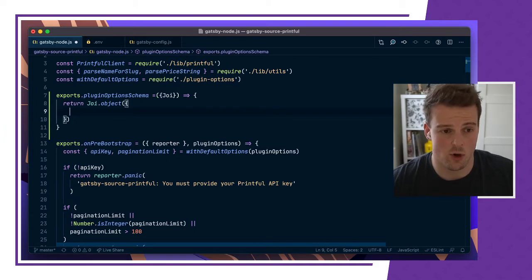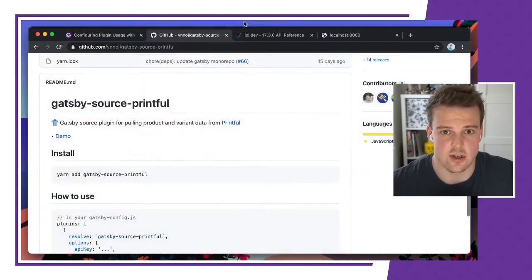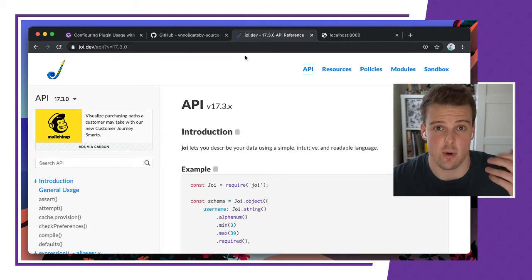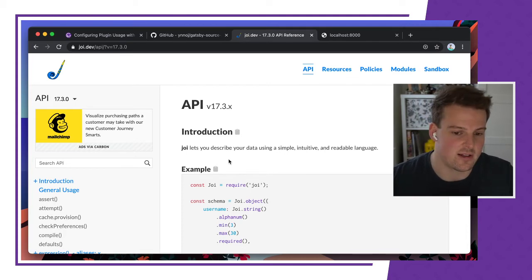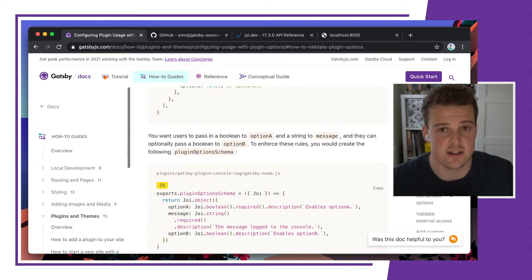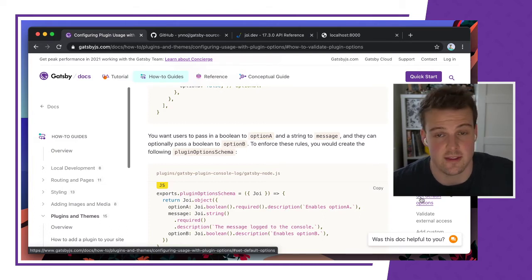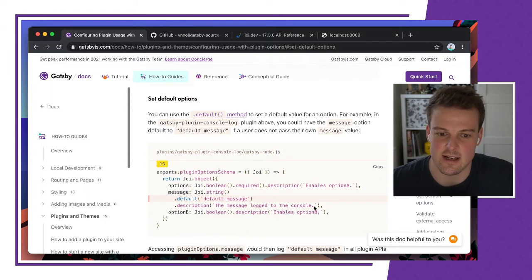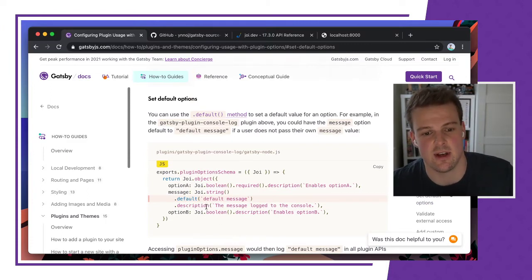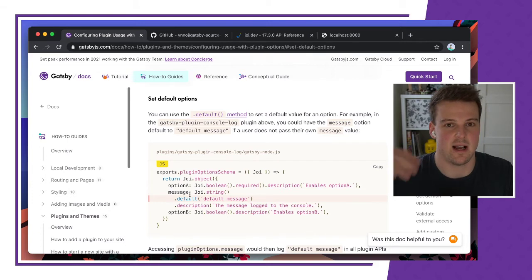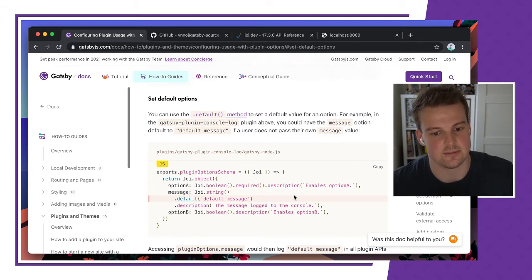Now within this Joi object, what we are going to do is define the keys that we're expecting inside of our config and stipulate whether they are a string, a number, and so on, and whether they're required, and if they have a default value, which is particularly useful. And all of this documentation is available on the Gatsby site. I'll put the link in the show notes or in the comments or the description. But all of this is really handy, particularly default values, because normally you have to pass them throughout all of your Gatsby Node functions and APIs.